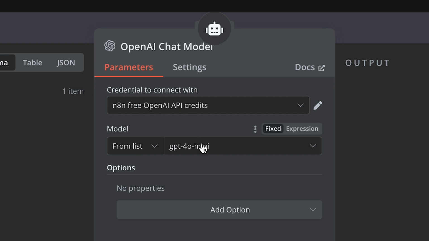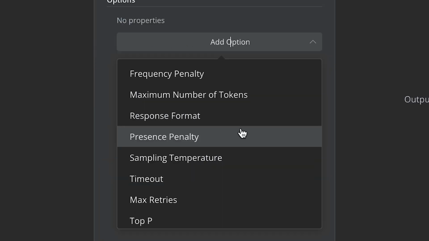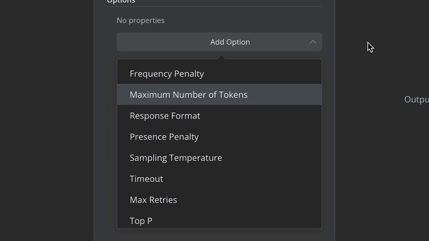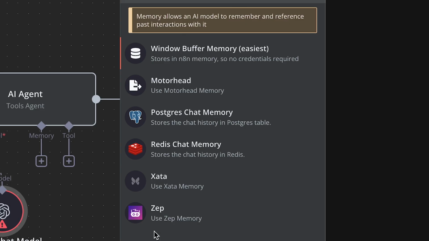And because I'm using the free credits, I think I only have access to GPT-4o mini. We're not going to go ahead and set this, but you can set frequency penalty, maximum number of tokens, all of that stuff. So we're just going to keep that as it is. There's a ton of different memory allocations that you can use. So I'm just going to go with their easiest option.